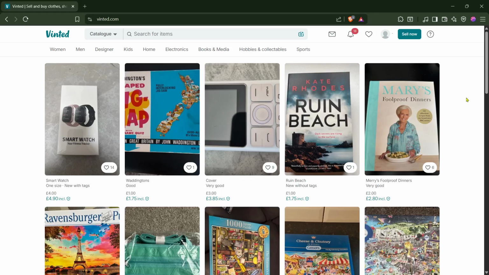Hey everyone, in this video I'll show you how to view your total earnings on Vinted step by step. I'll be showing you this on the mobile app. First, open the Vinted app on your phone. Tap the app icon on your home screen.